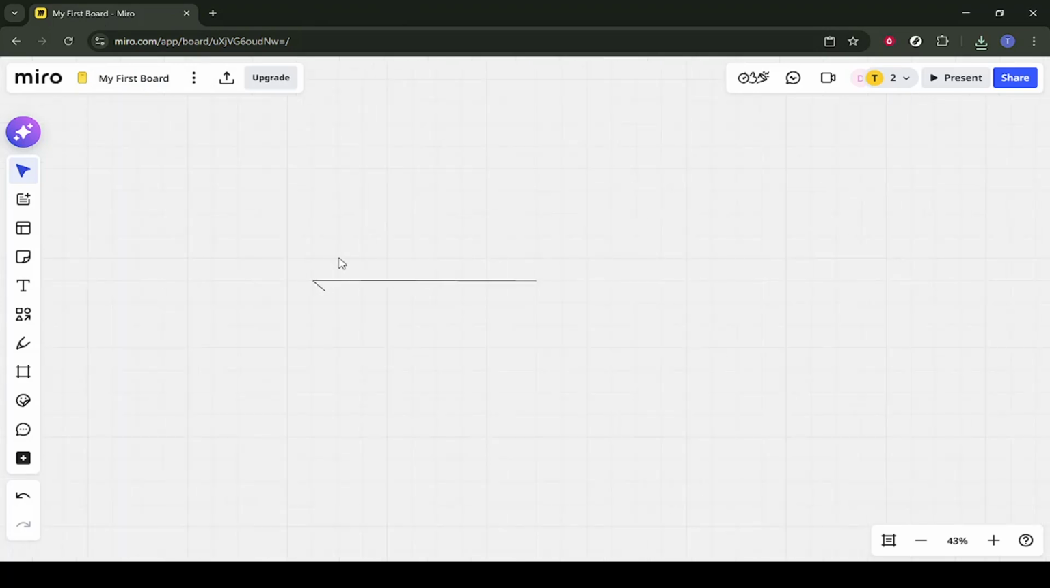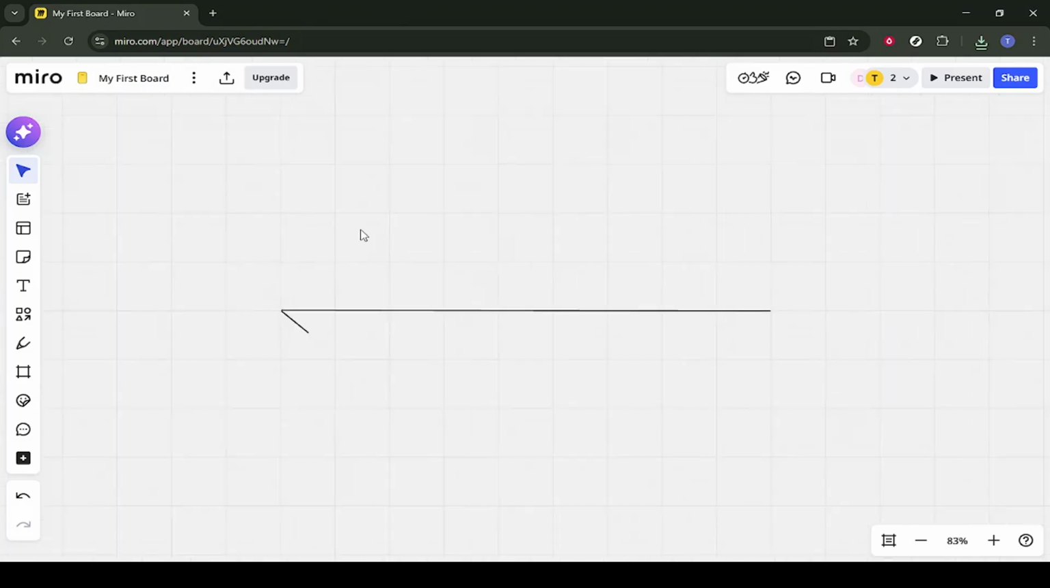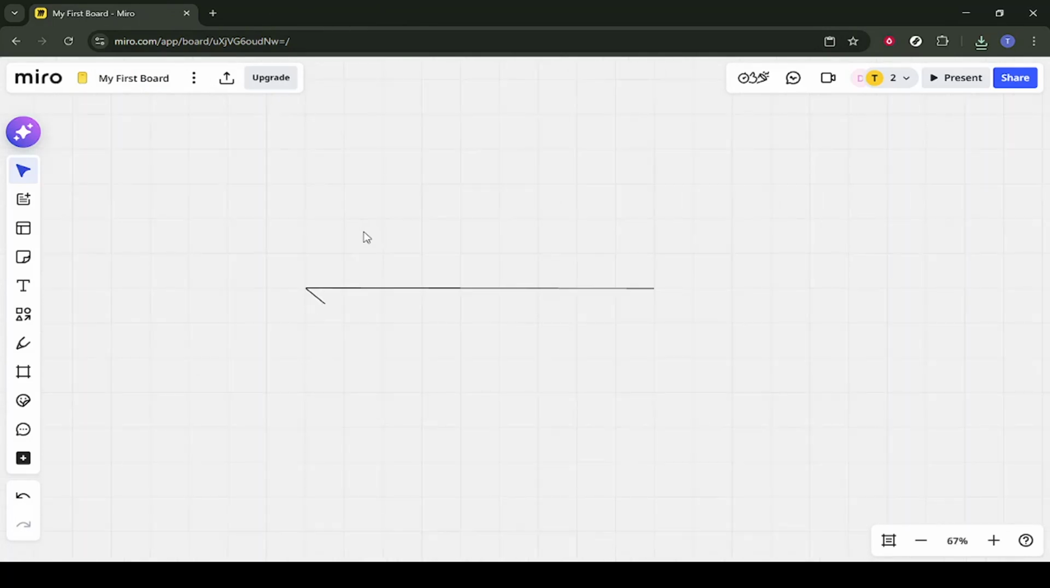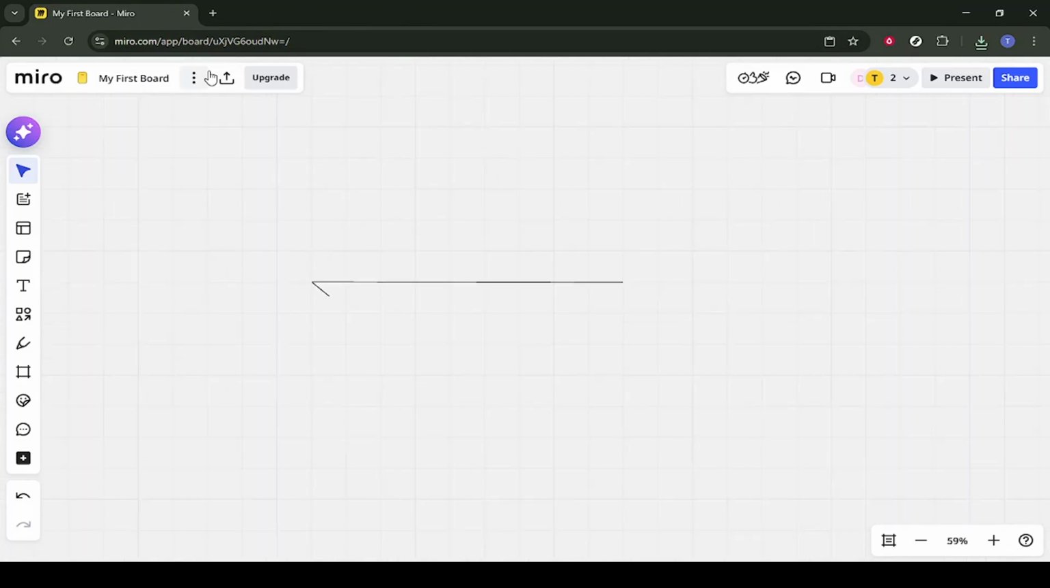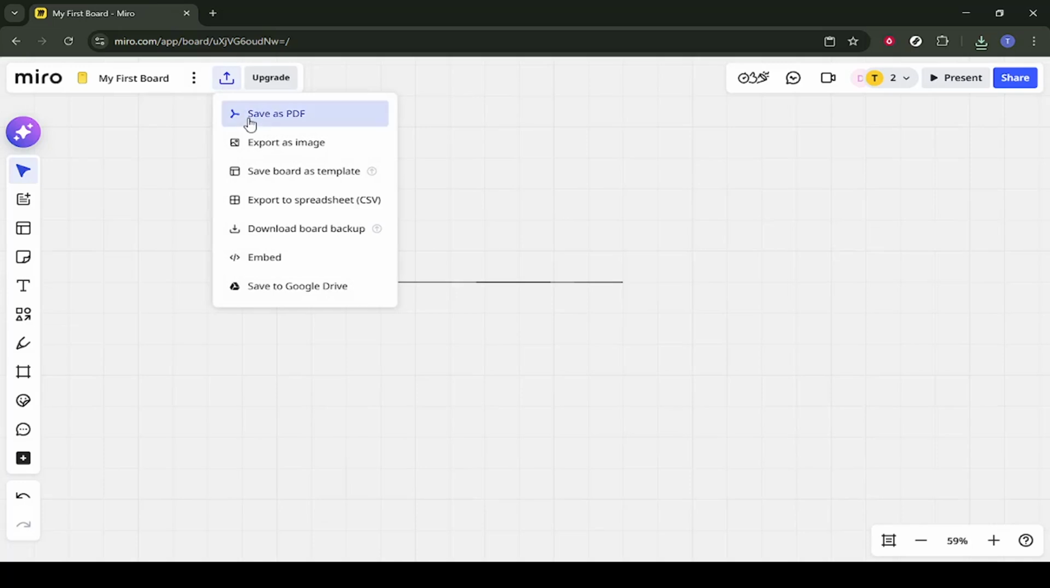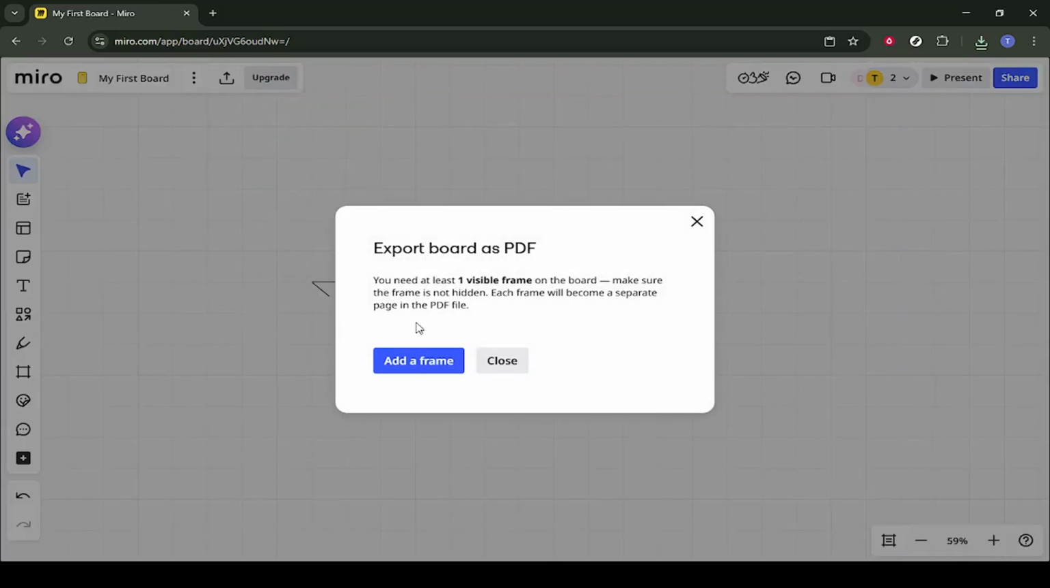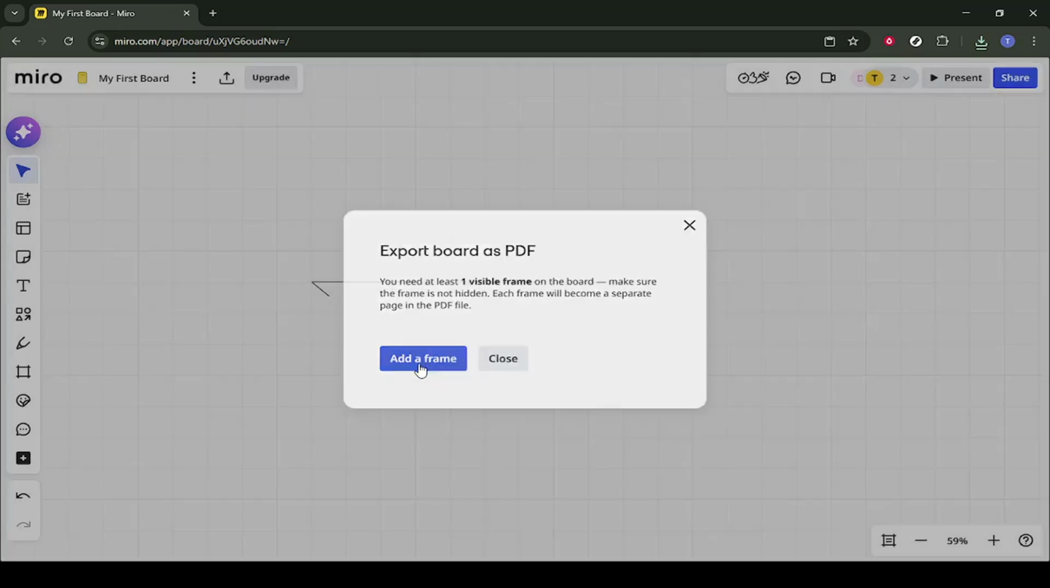Next, find the option called Save as PDF and click it. In Miro, this option is typically available from the Export or Board menu area, depending on your layout. Clicking Save as PDF begins the export process, but there is one important requirement to know before you can complete it. Now click Highlight and make sure you select a frame on your board. This matters because Miro needs a frame in order to export and download correctly.